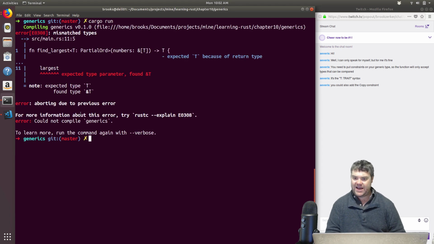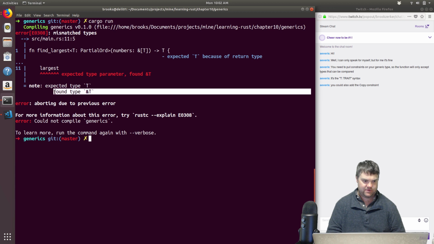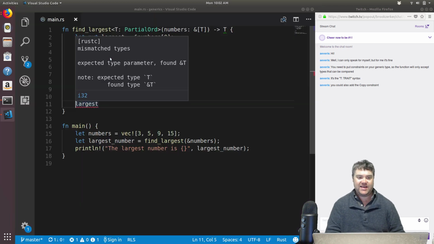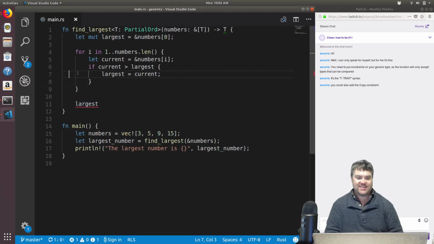You could also add the copy constraint. For more information about this error, try rustc explain. Okay, so we need to add copy. So before I was copying it, and that's why it worked. But because it's generics, we have to tell it exactly what type, because there are types that don't implement copy, right? It's not making any assumptions, it's making me say what this is.